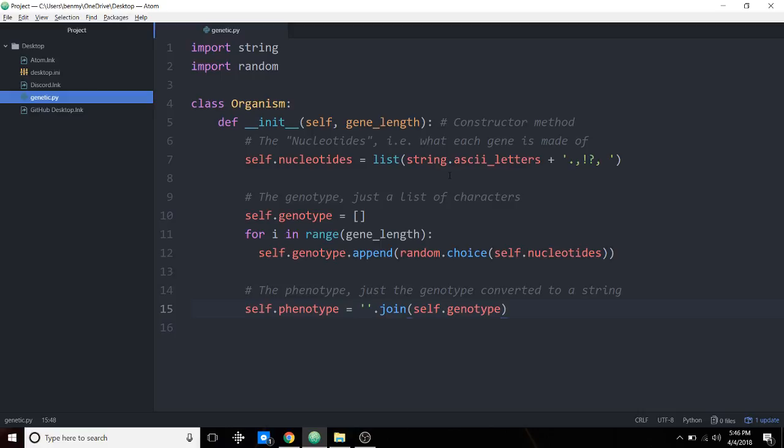And then we're actually going to create that genotype. It's just going to be an empty list. Then we're going to populate that list with a random member of the nucleotides, so a random letter. So for i in range gene length, that's just going to go from 0 to whatever the length of the genes are. We're just going to select a random letter and put that in the list. And that's going to be the genotype for this specific member of the population, this specific organism. And then, I don't know why I even put this here because we don't end up even using it later, but the phenotype is just a string representation of that genotype.